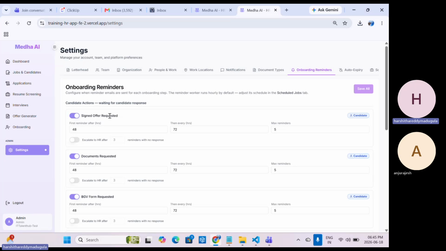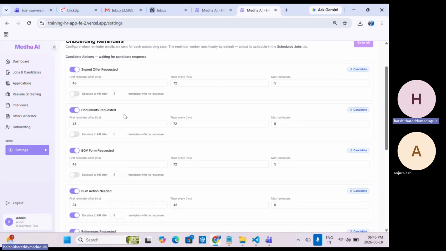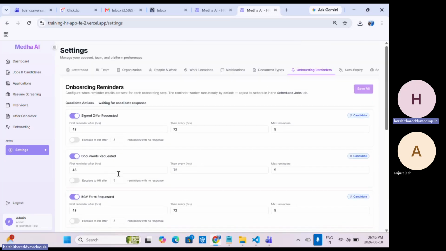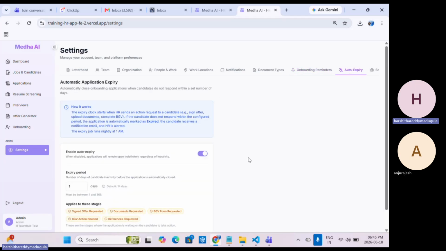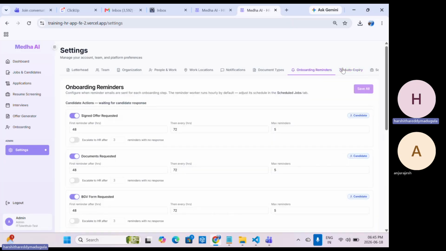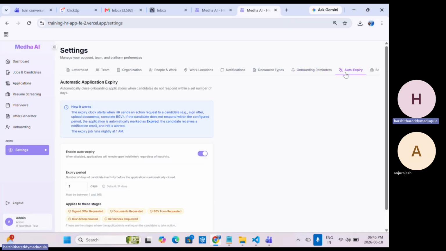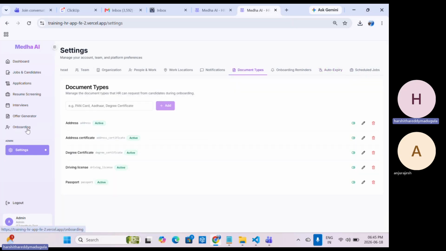This is for the sign-off request and the documents request. In all of these, where the candidate didn't reply to the mail sent by the HR or the admin, we schedule a job that automatically sends mails to the candidate until the candidate has submitted the details. And we also have an option for auto expiry. This is like if the candidate doesn't reply to the mails after the 5 reminders, we expire the candidate's application from our application. This is how we make everything dynamic.